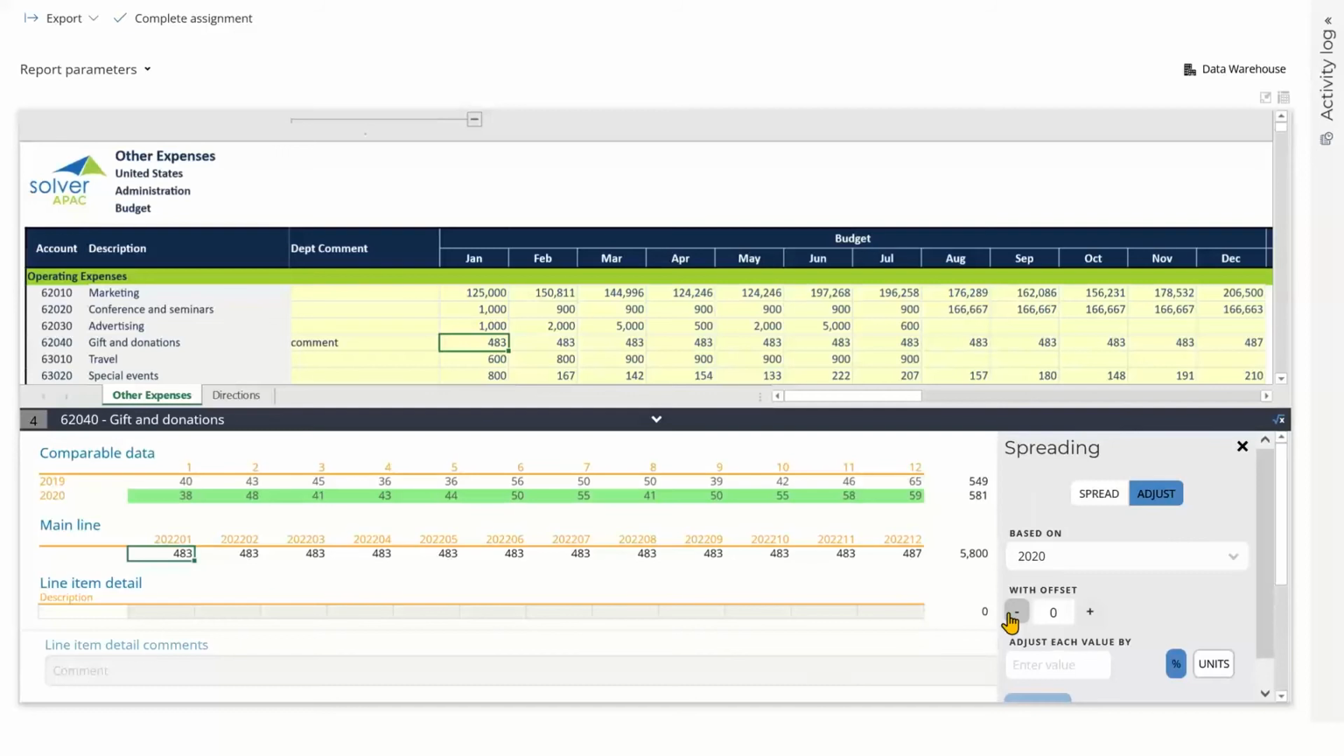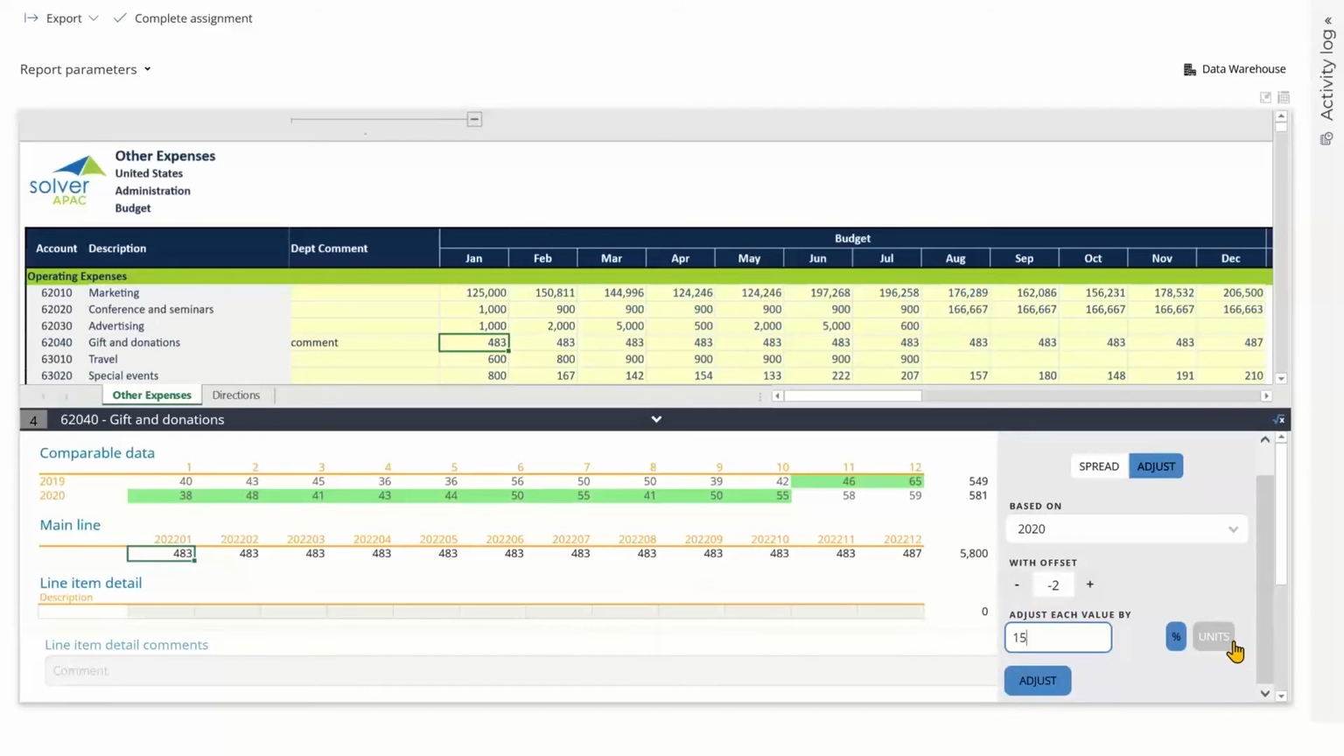And maybe I want to offset a couple of periods because things have been a little not normal. So I move that little green cursor a couple of periods either forward or backwards. And then I could go through and adjust this. So if I said I wanted to adjust this plus or minus 15%, if I had a units-based budget, I could do units as well, and I could just say adjust. So it took that last year's budget and adjusted that 15%.